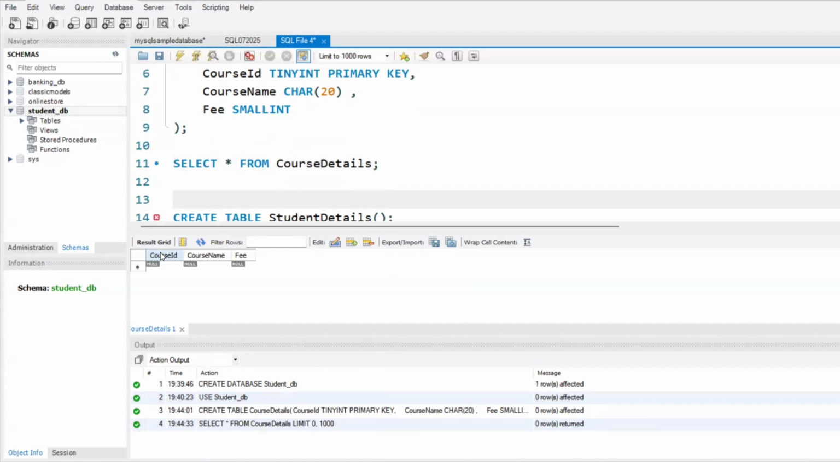Now, if I want to modify the structure of this table, for example, if I want to add one more column, or if I want to remove any of the existing columns, then I can use the command called alter. Alter is a command which is used to modify the structure of a database object. It might be a table or any other database object. If you want to modify its structure, you have to use the command called alter.